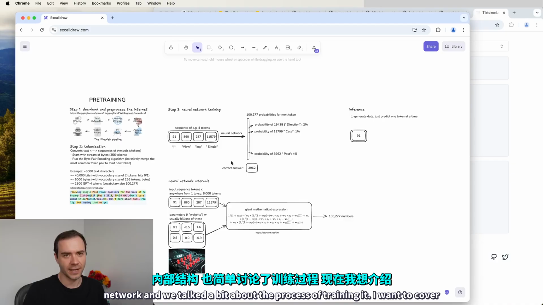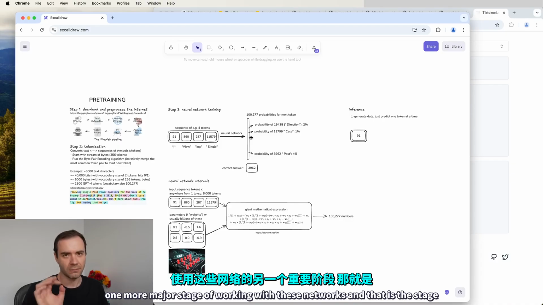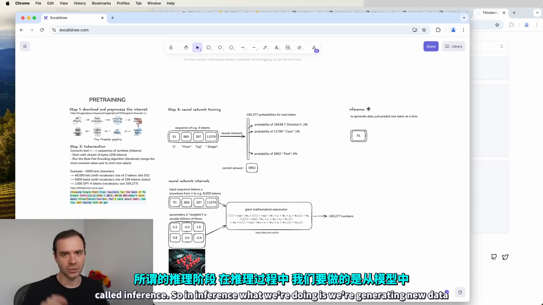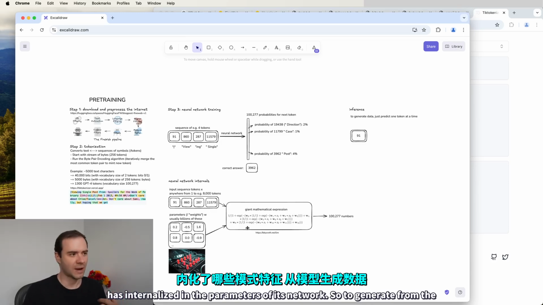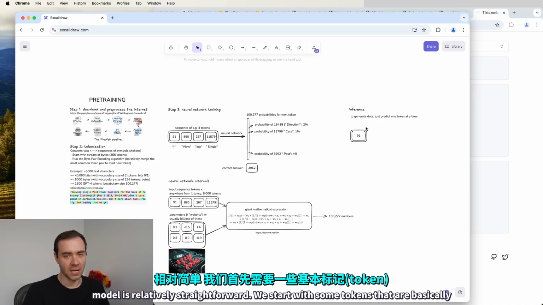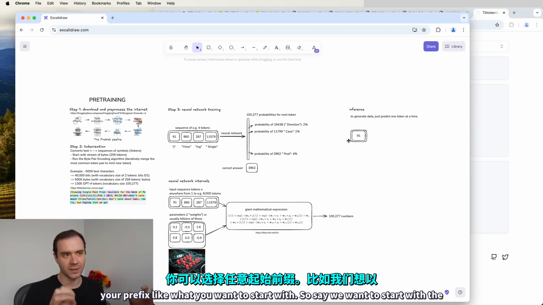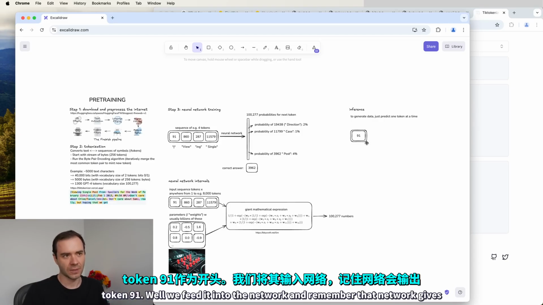Okay, so I've shown you the internals of the neural network, and we talked a bit about the process of training it. I want to cover one more major stage of working with these networks, and that is the stage called inference. So in inference, what we're doing is we're generating new data from the model. And so we want to basically see what kind of patterns it has internalized in the parameters of its network. So to generate from the model is relatively straightforward. We start with some tokens that are basically your prefix, like what you want to start with.